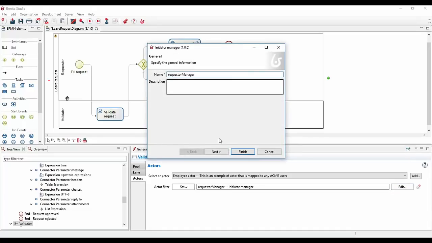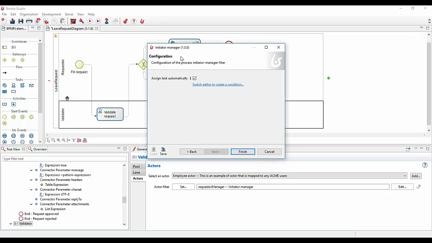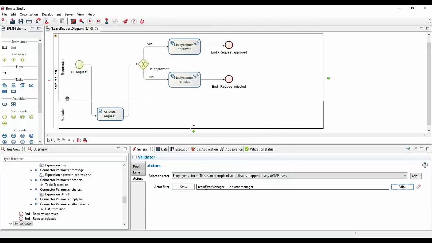And if I edit here, I can show you what has been done. So basically, we'll use the manager of the initiator. So the initiator, as I told you, is the person who created the case, and I want the manager of this person to be the candidate for this task. So I use this specific actor filter because I need some context information based on the execution of this case to make sure that I have the right candidate for this task. If I have multiple tasks in the lane, then they will be using this lane configuration.